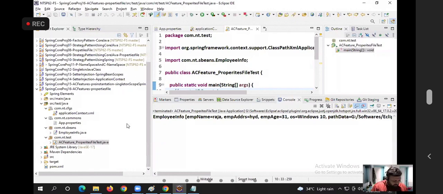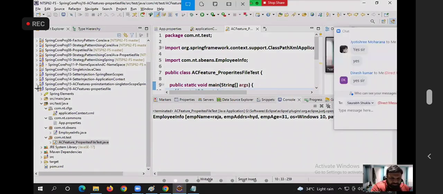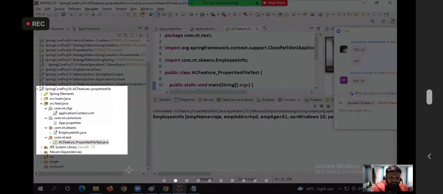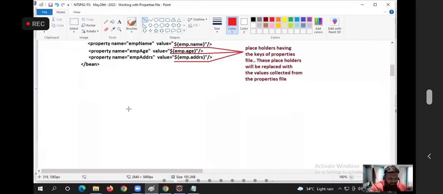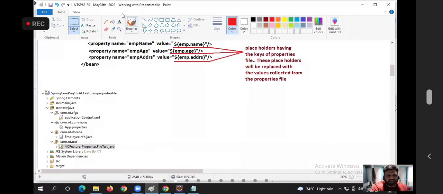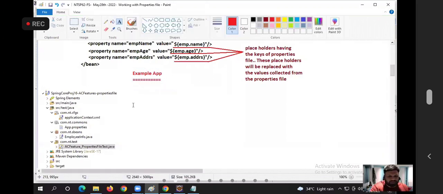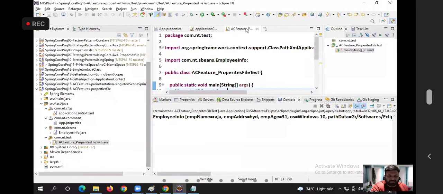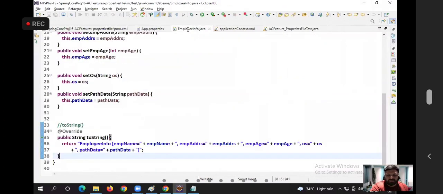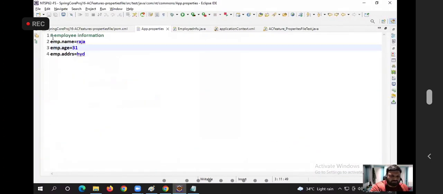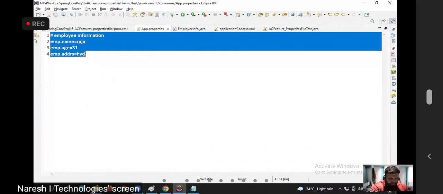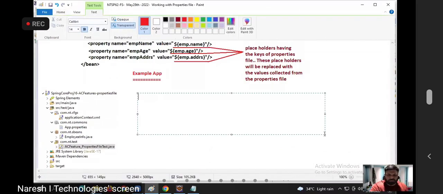In the employee info object, does data come here or not? Because here placeholders are there. Exactly the same keys are there. So due to this, what happened? These placeholders will be replaced with what, guys? Values collected from the properties file and other places.